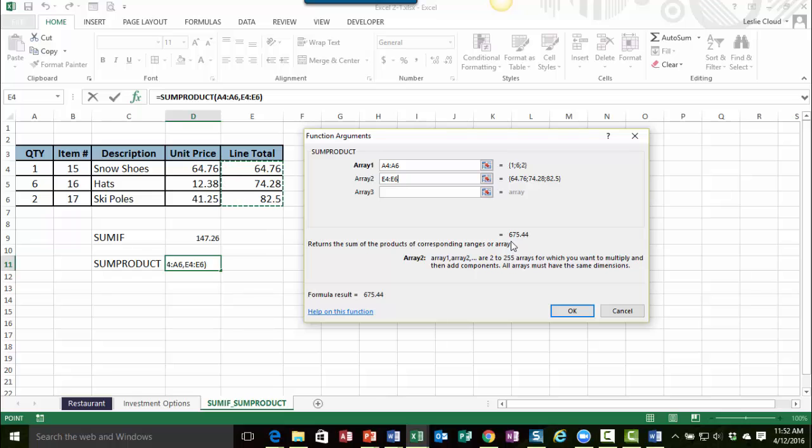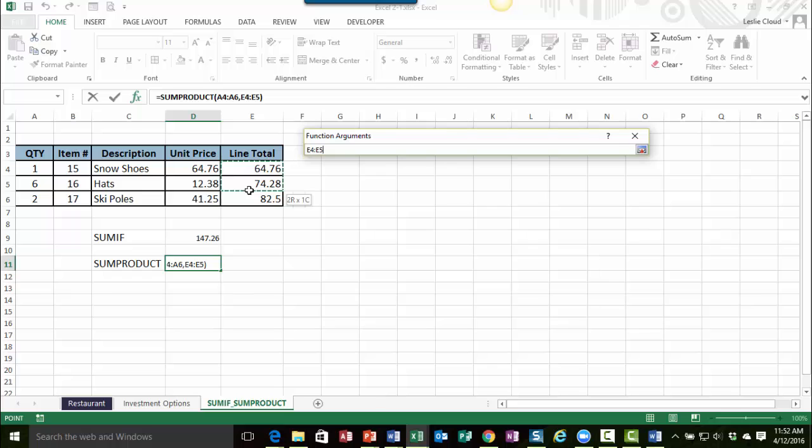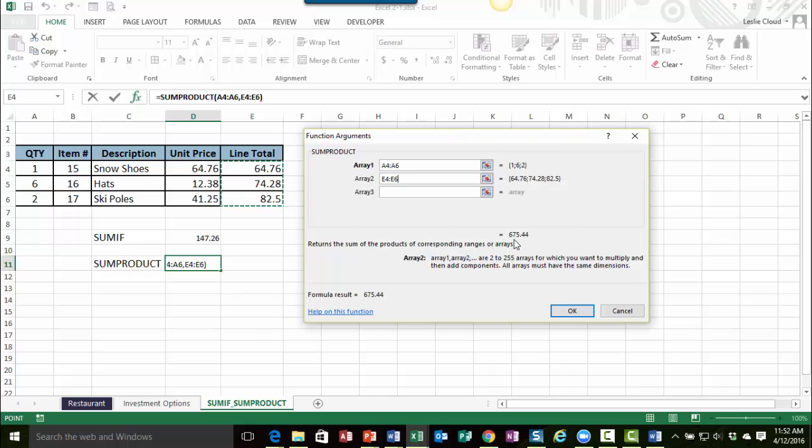oops, I made a mistake. I'm so sorry. Wrong one. But let me tell you what I did and then what helped me realize it. I looked over here and I saw $675, so it's already giving me the result of my formula.